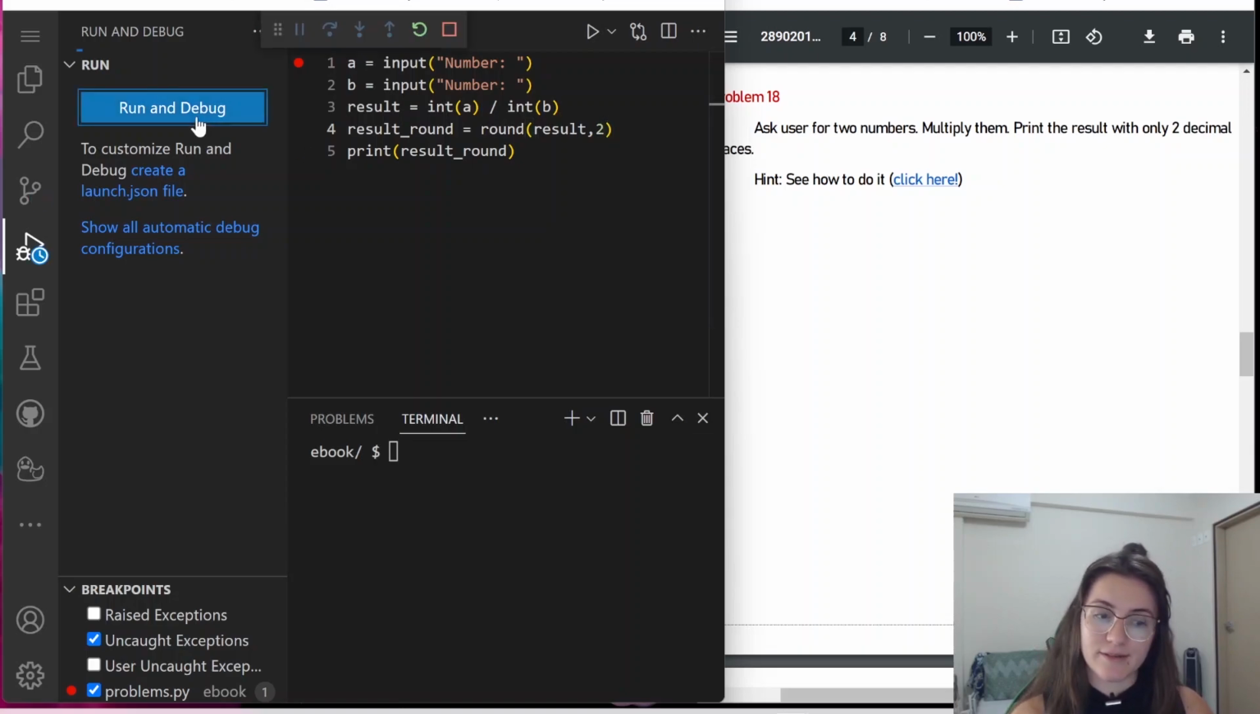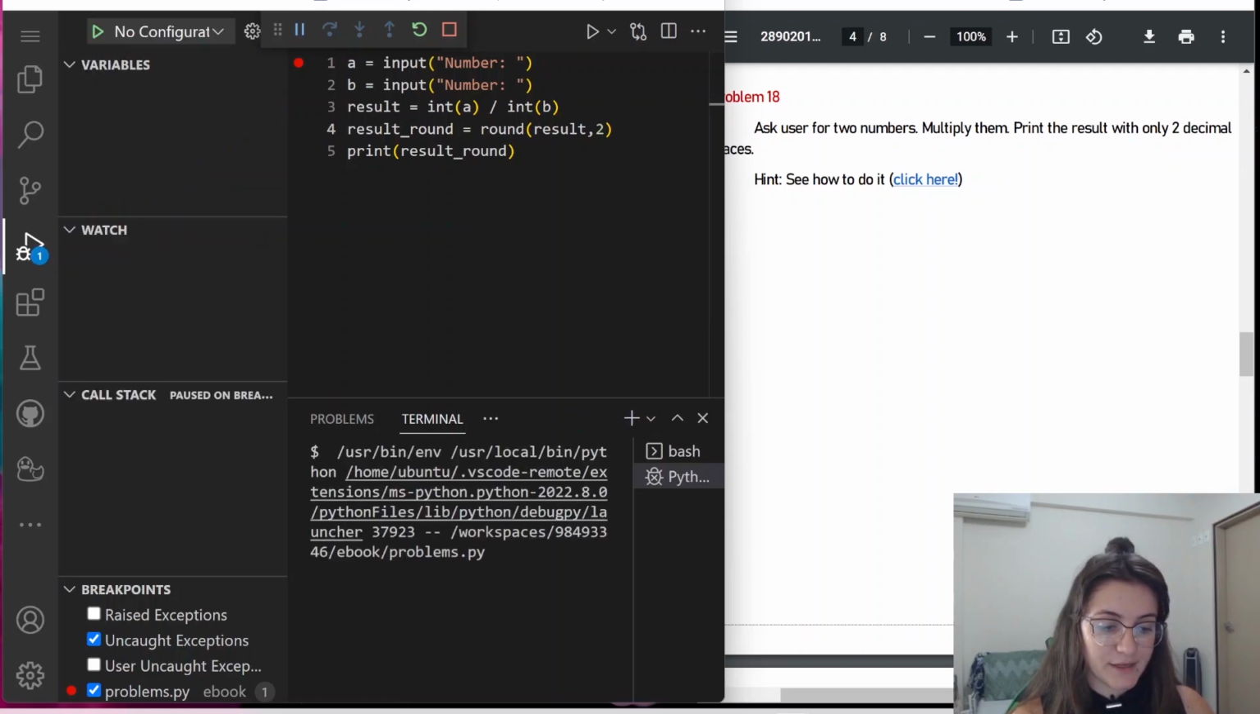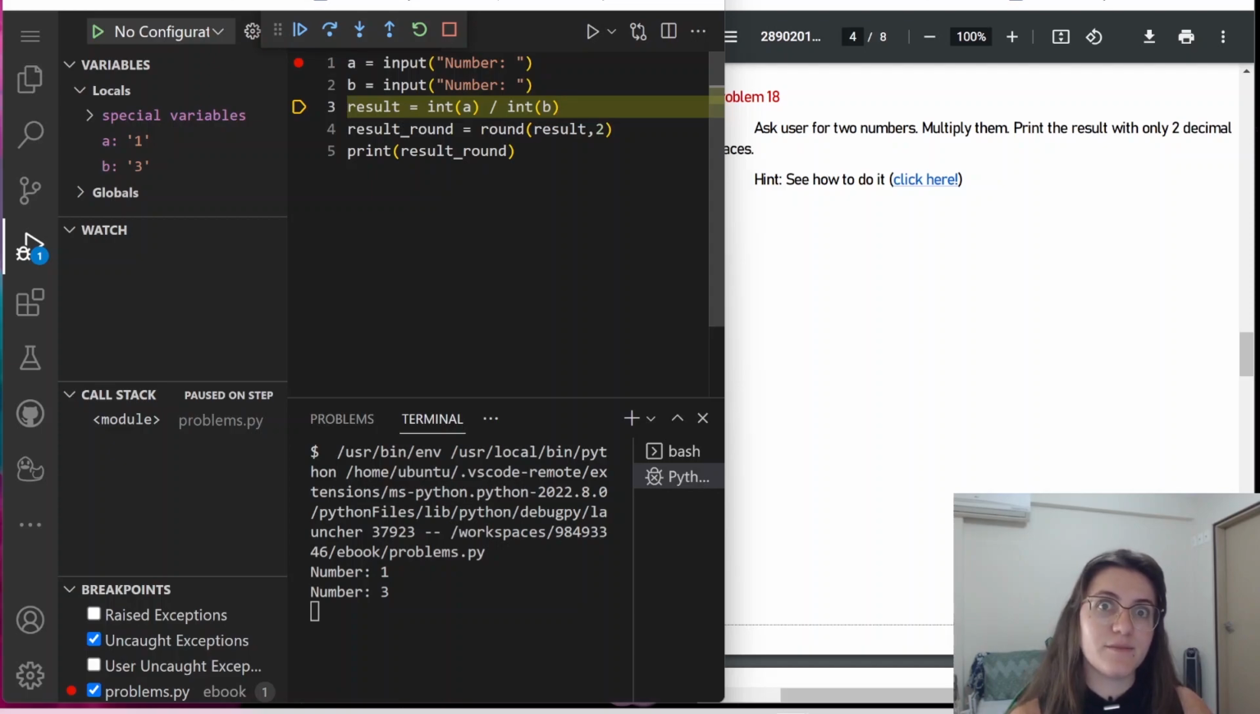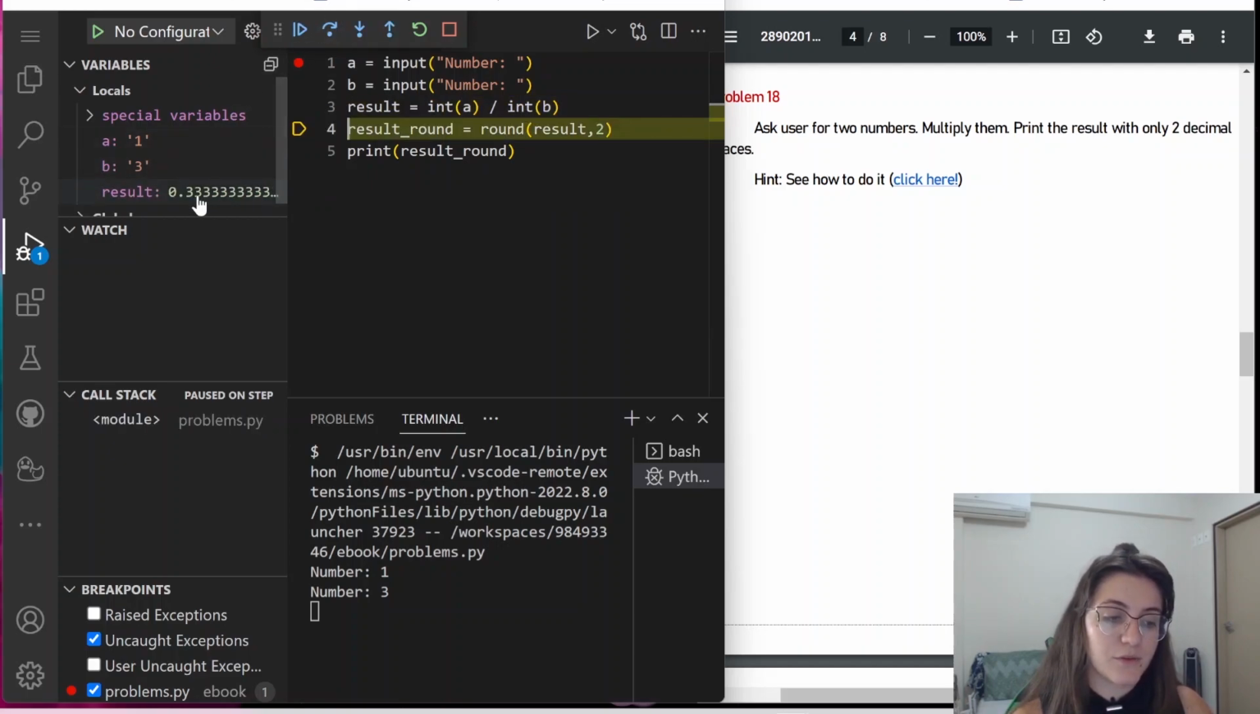Let's run and debug and see what's going on. So for example, let's give a number for the variable A. I put 1 here, and now let's give a number for value B, that is number 3. Now what we're going to do is 1 divided by 3, okay? And our result will be 0.333 infinite, okay?